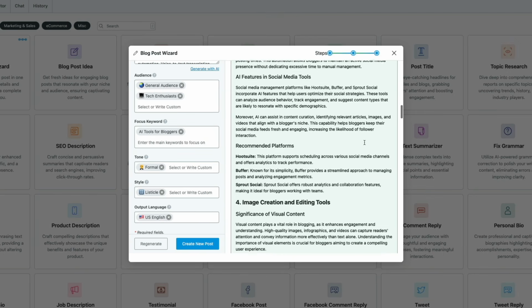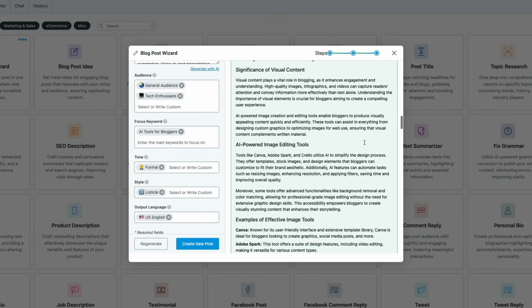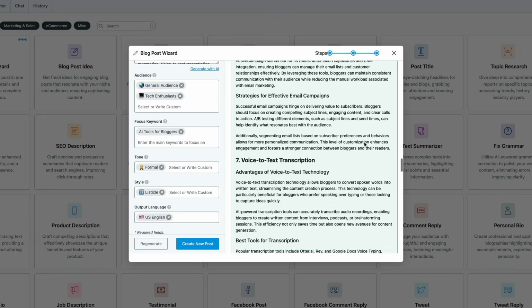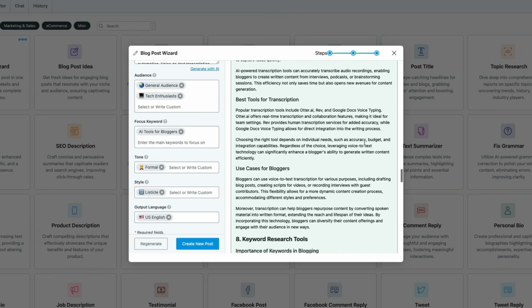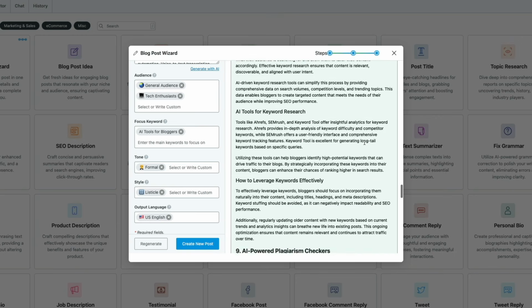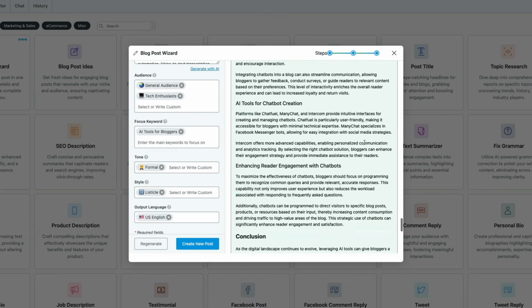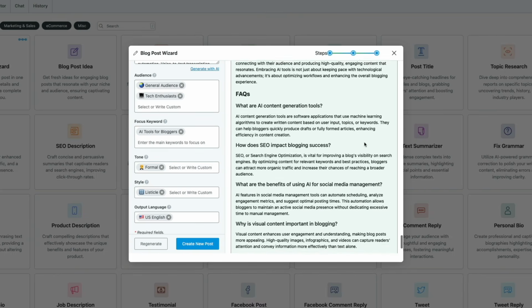And here you can see it starts with 10 essential AI tools every blogger should know about, followed by an introduction that explains the value of AI in content creation, and then it dives into the detailed sections like content generation tools, SEO optimization software, etc. Then if you scroll down, you'll notice just how in-depth this article is. It's essentially a ready-to-publish article.